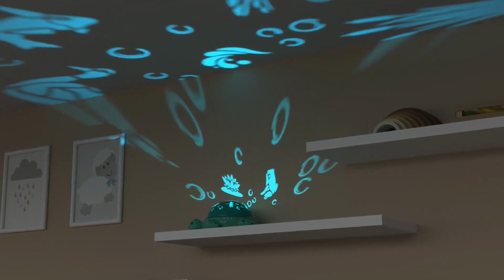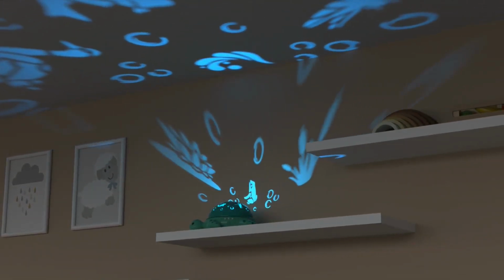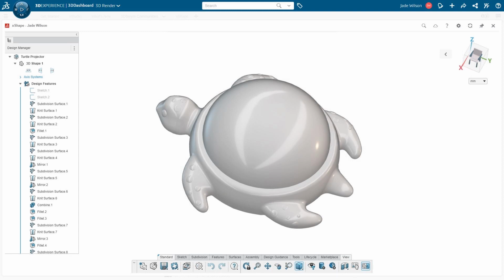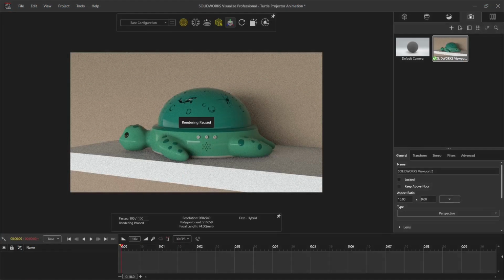I designed and modelled the whole projector in the 3D Experience platform's X-Shape app, which you can find within the 3D Sculptor role. I then exported my model as a STEP file to open in SOLIDWORKS and apply my appearances, and then export again into Visualize. With my model in Visualize, I'll start by showing you my layout.